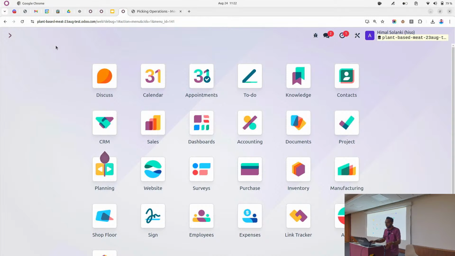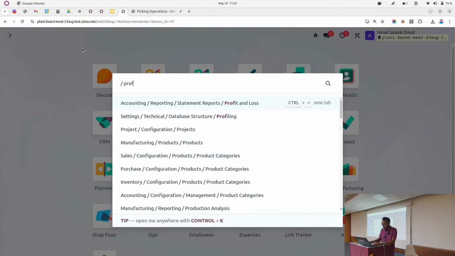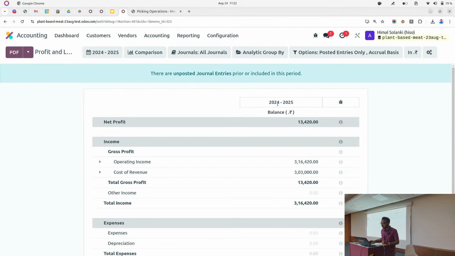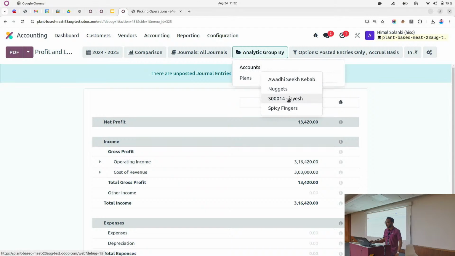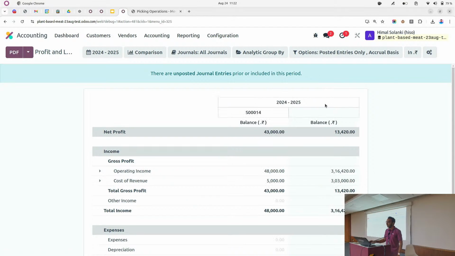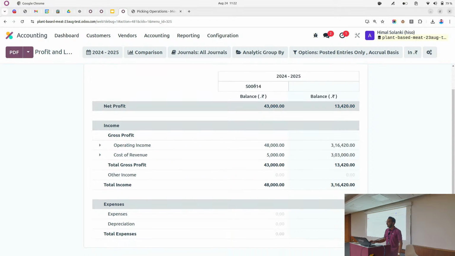my order, I can simply go to the profit and loss, and here, as you can see, annual data, I can simply select my sales order-wise. So here there is my company balance sheet, and there is my company profit and loss, and there is the one for my particular order-wise.